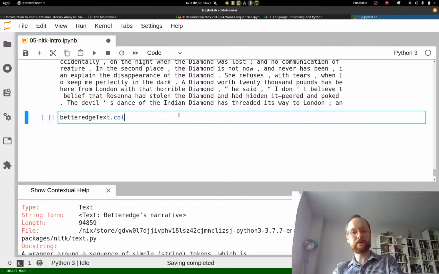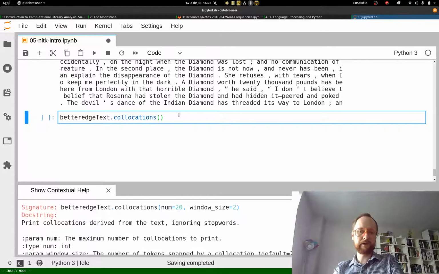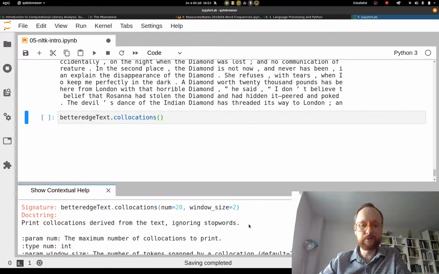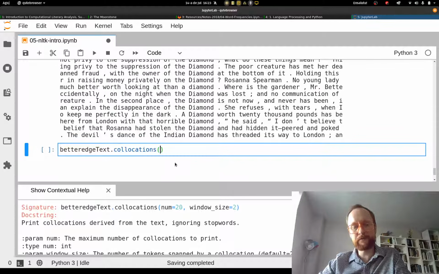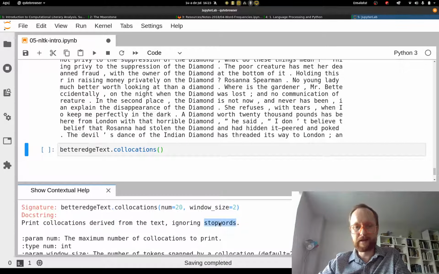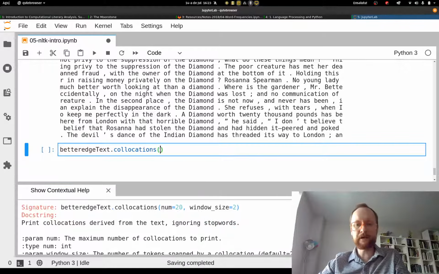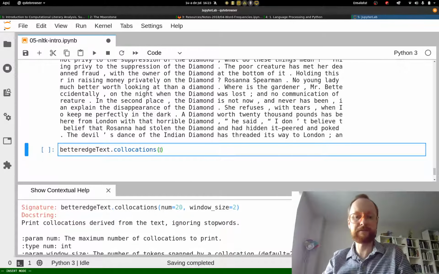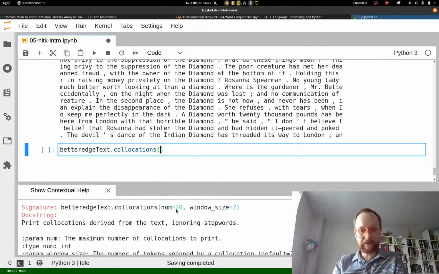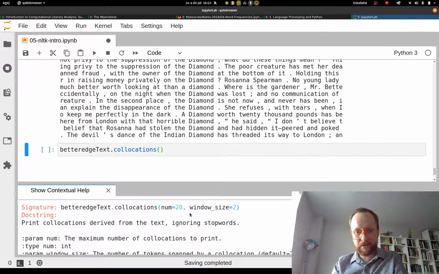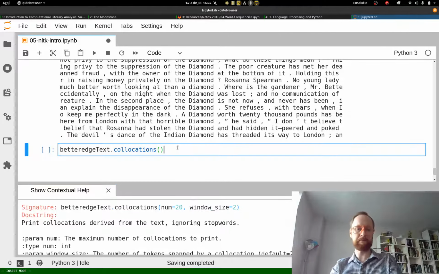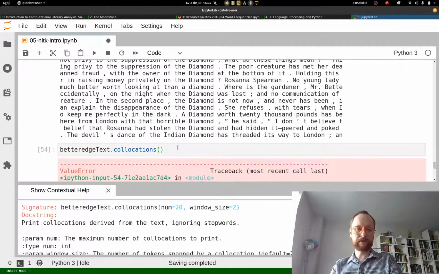So one is collocations. It says right down here, collocations derived from the text ignoring stop words. In other words, apart from stop words, which are these common words in a text, it finds words that occur next to each other often. By default, it looks like it's showing us 20 of these, and it's looking for bigrams, so groups of 2 words at a time. Why don't we run this and see what it tells us.